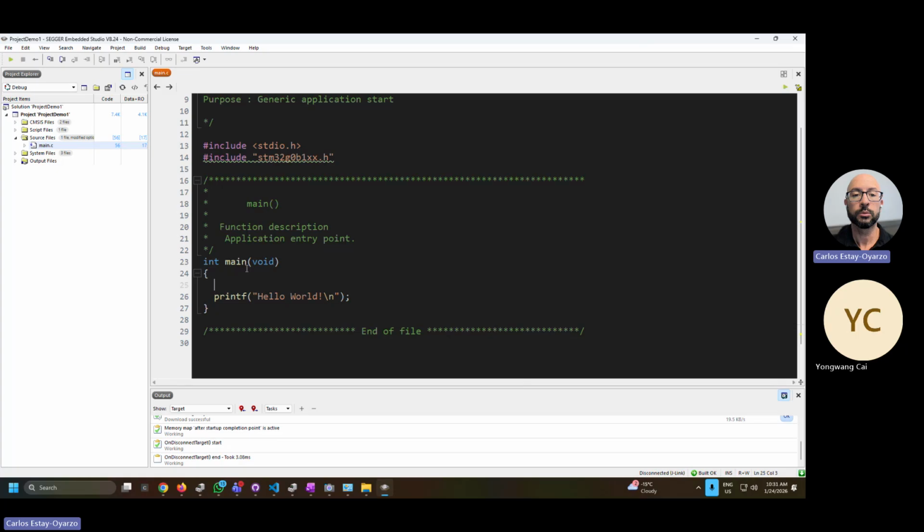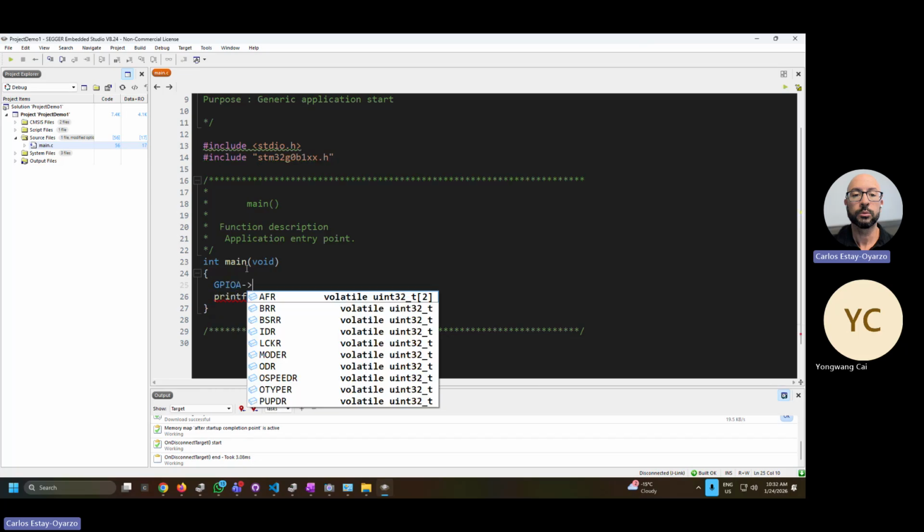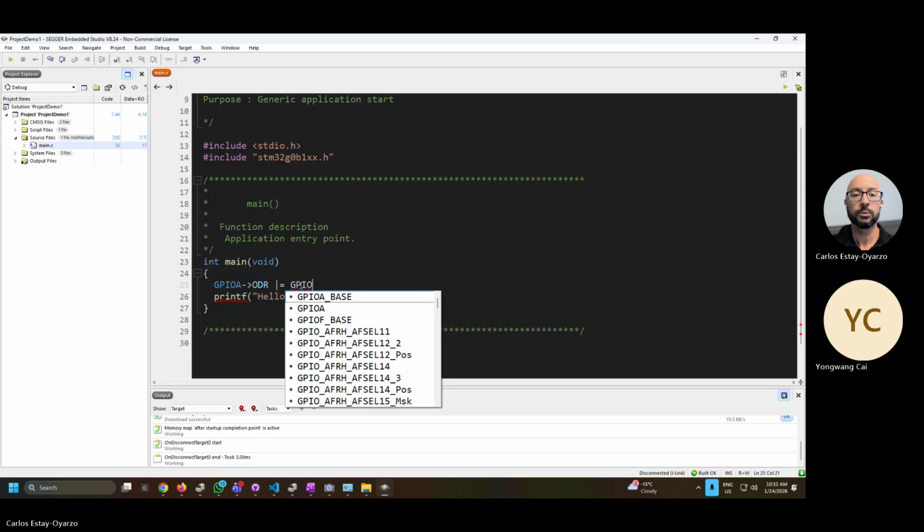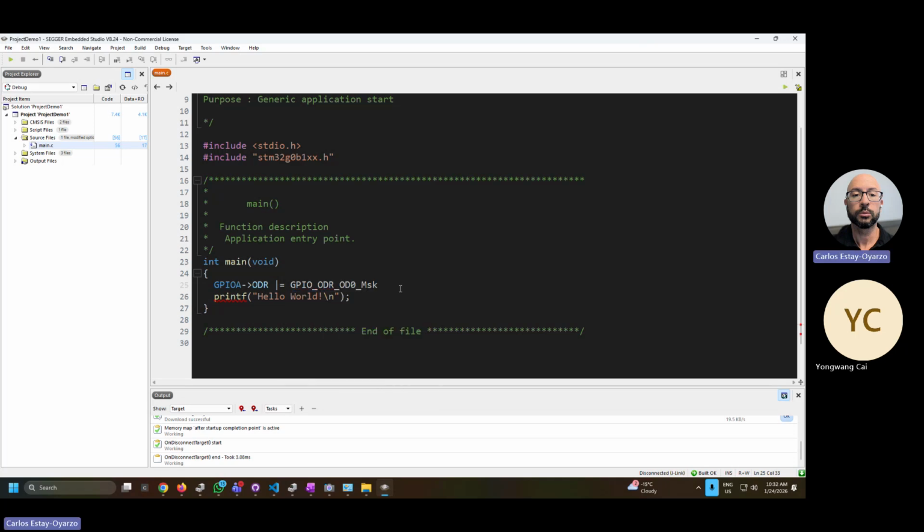For example, if we wanted to access the GPIO, we can then target the register in particular. Let's say we want to target this particular register. And we want to set a bit there somewhere. I'll explain what this is about later. For example, that.